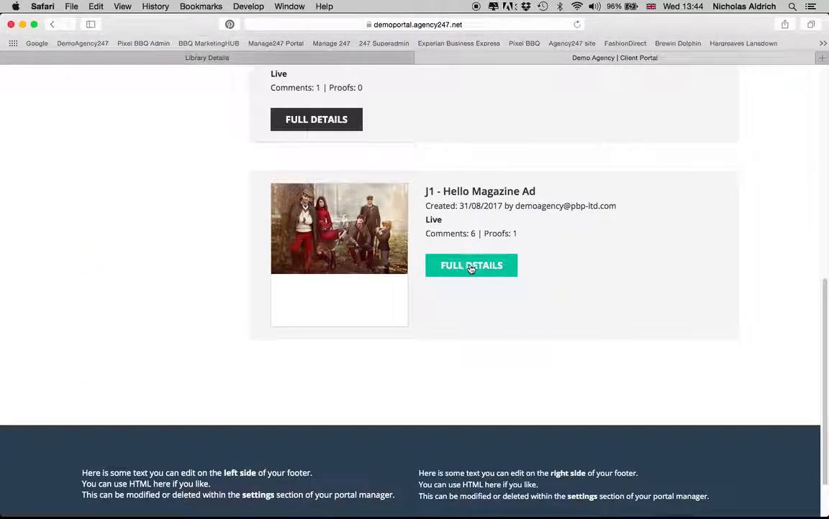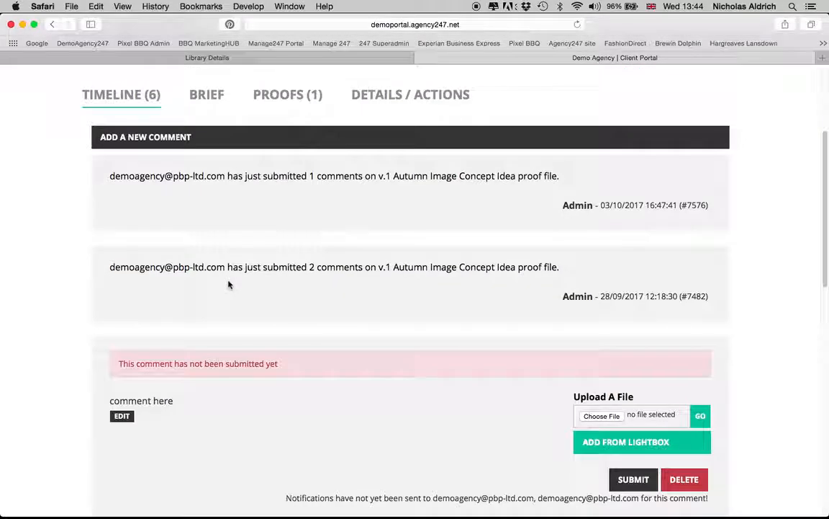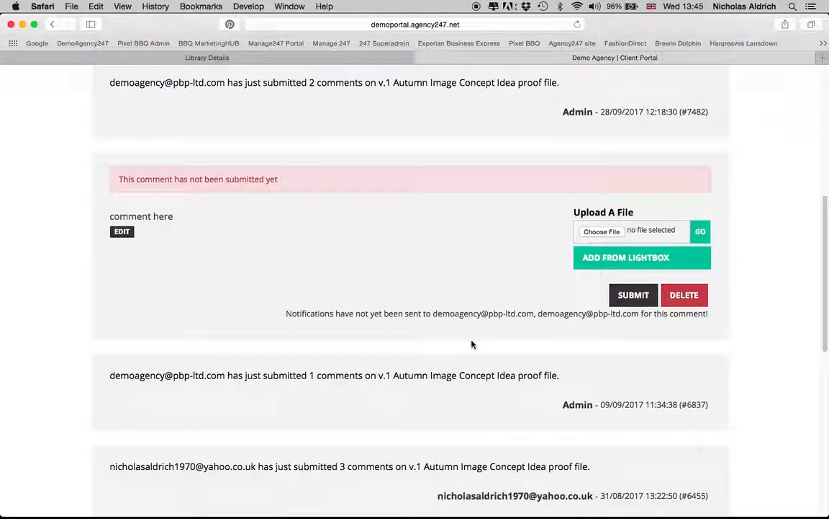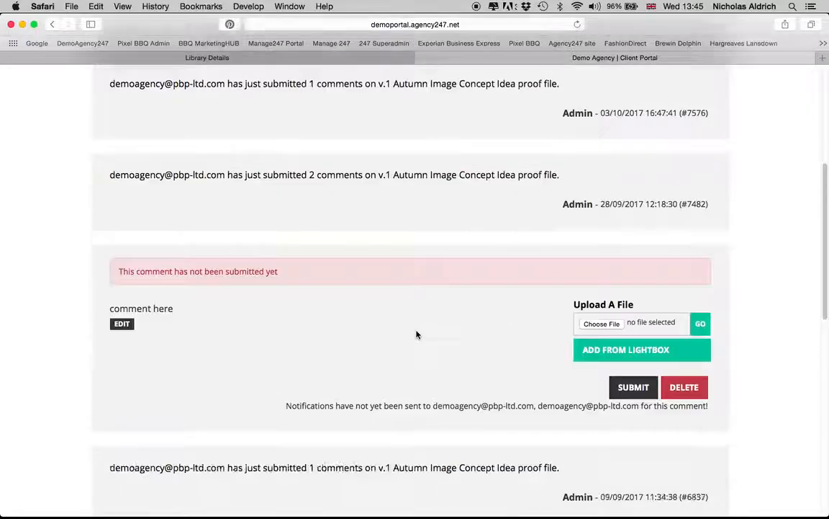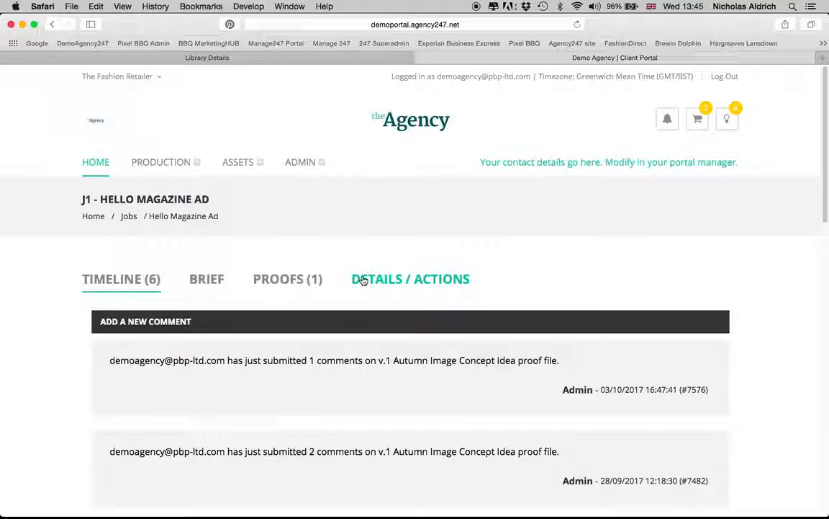So if I go to this one, this is an advert for Hello magazine. So I'm immediately greeted with this timeline, which is like Basecamp. So this is basically an indelible trail of everything that's happened on that job. So every time somebody uploads a comment, changes something, etc., it's recorded in the timeline. It means that everybody knows what everybody's doing. It is indelible, so no one can lie.